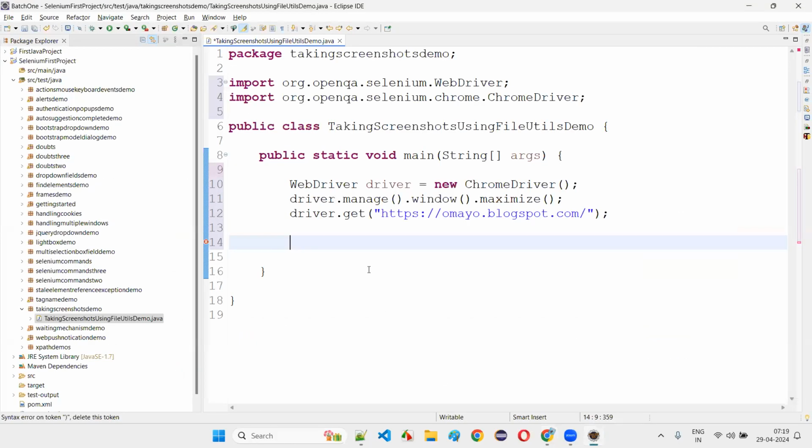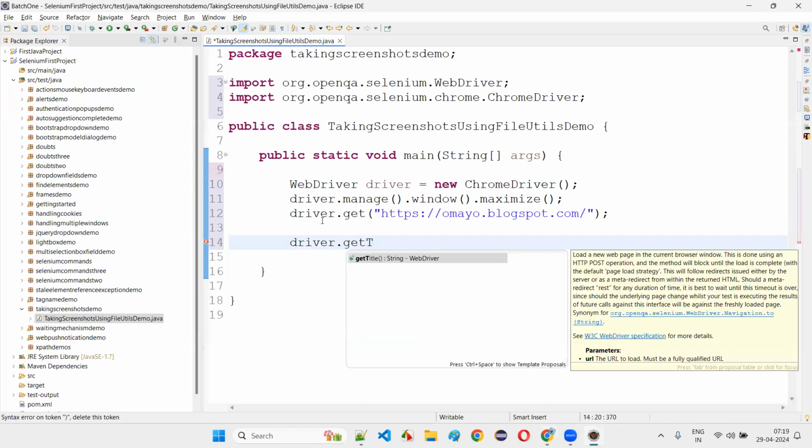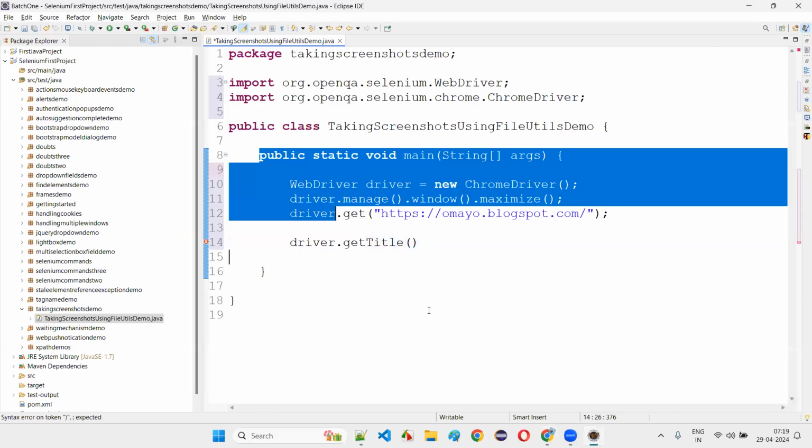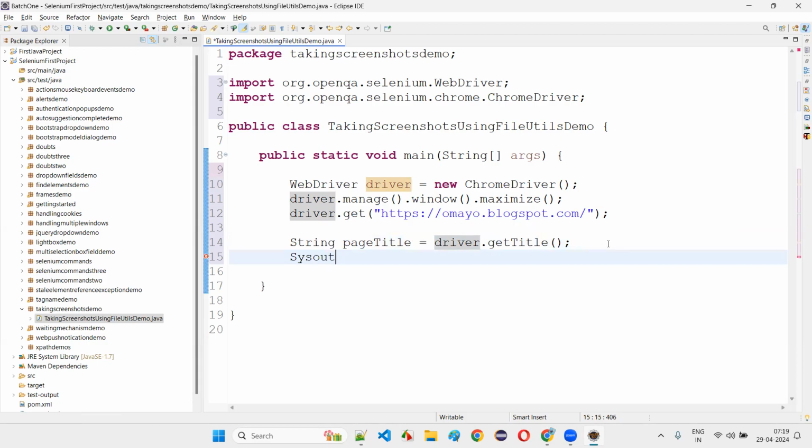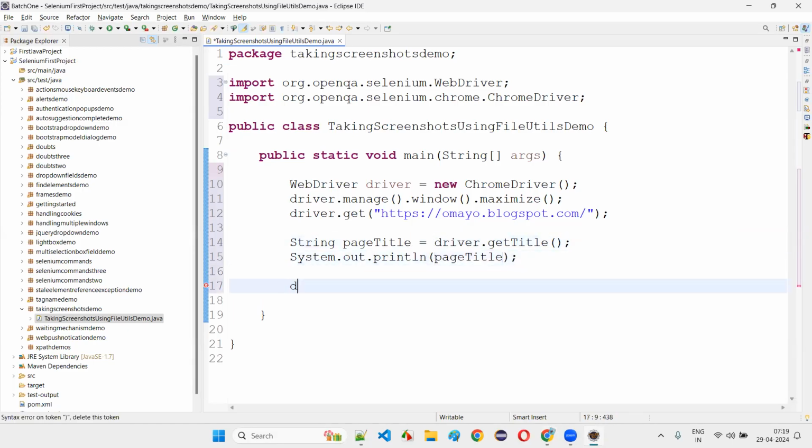Okay, driver.getTitle. Here I'm not taking any screenshot in this code. I'll just say String pageTitle. If I run this code, System.out.println and I print this page title, the web page title will be printed. And finally, I'll say driver.quit.